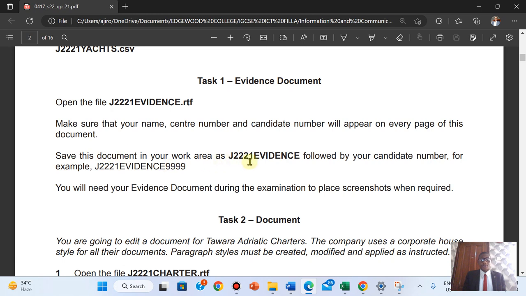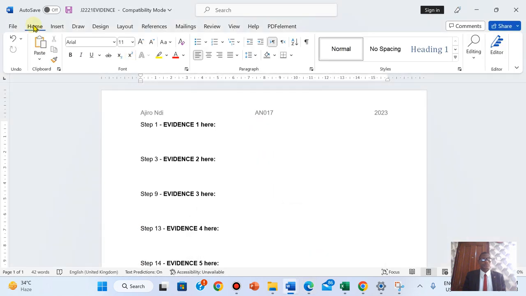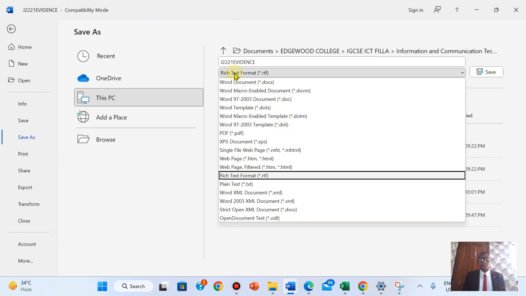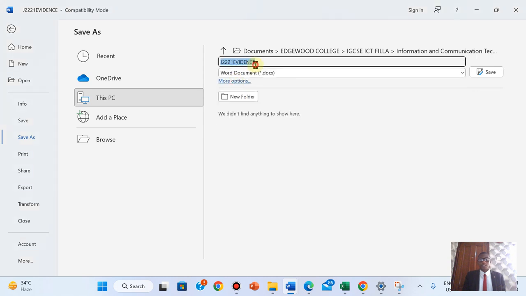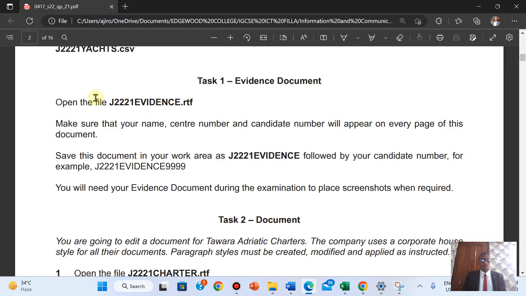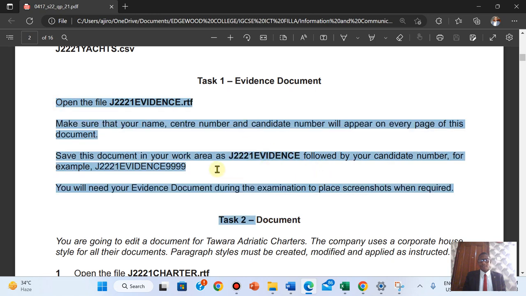Save this document in your work area as J2221 followed by your candidate number. So let me do that. Click on file, click on save as. Save it in the format of the software I'm using. I'm going to add my candidate number here, 2023. Save. So this is completed.